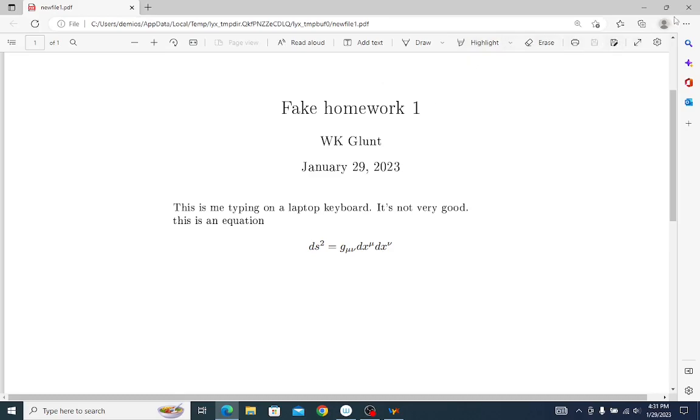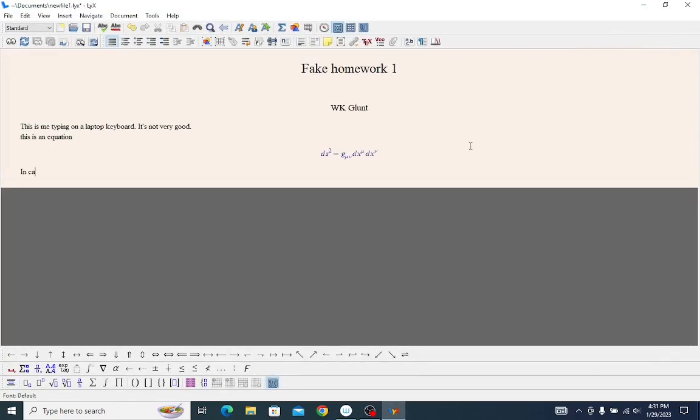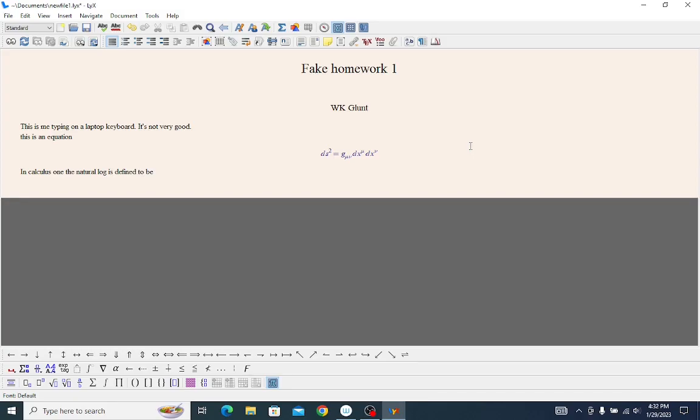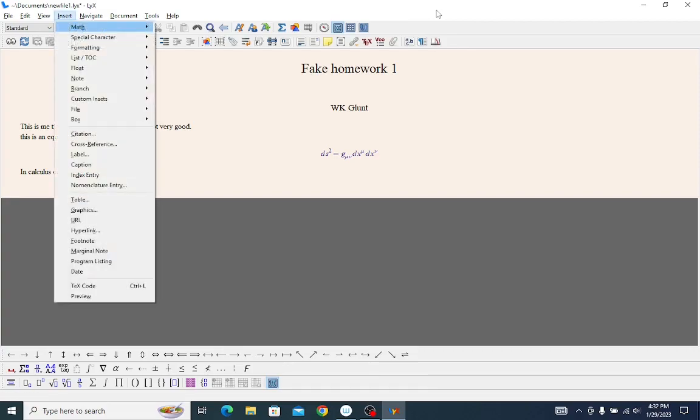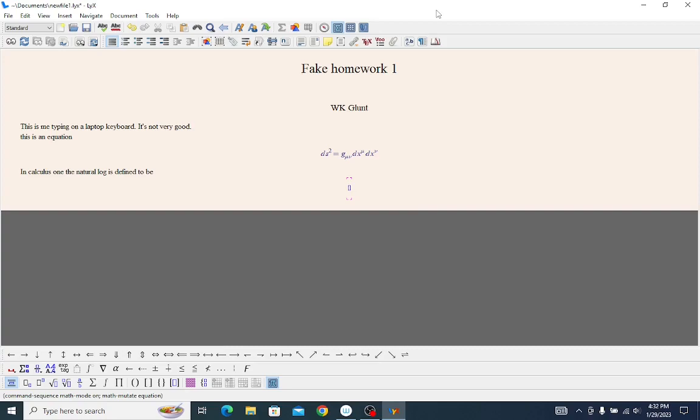This is the PDF file that I'm looking at. Terrible keyboard. I can get to the Insert menu by typing Alt-I. Then I can hit Enter on the math. I can go down one level with my cursor key and get a display formula. \ln x.